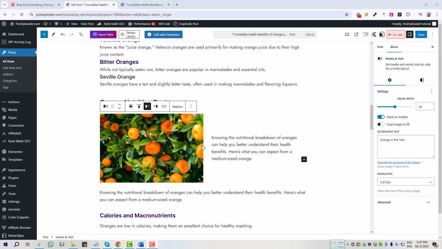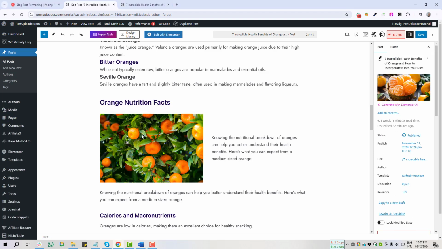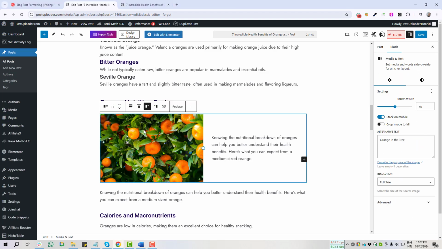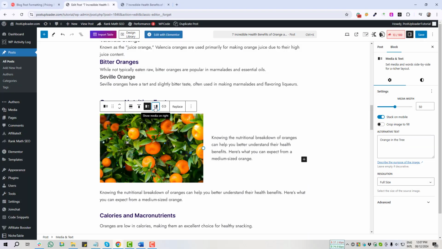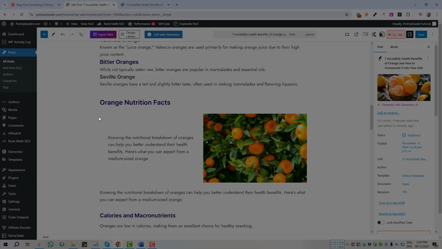Both blocks are together. So when you are clicking anywhere, it's selecting the full block. Right now image is on the left side and text is on the right side. So if you wish you can make the text on the left and image on the right. So for this you have to click here. So if I click here, you see it's going to get reversed.